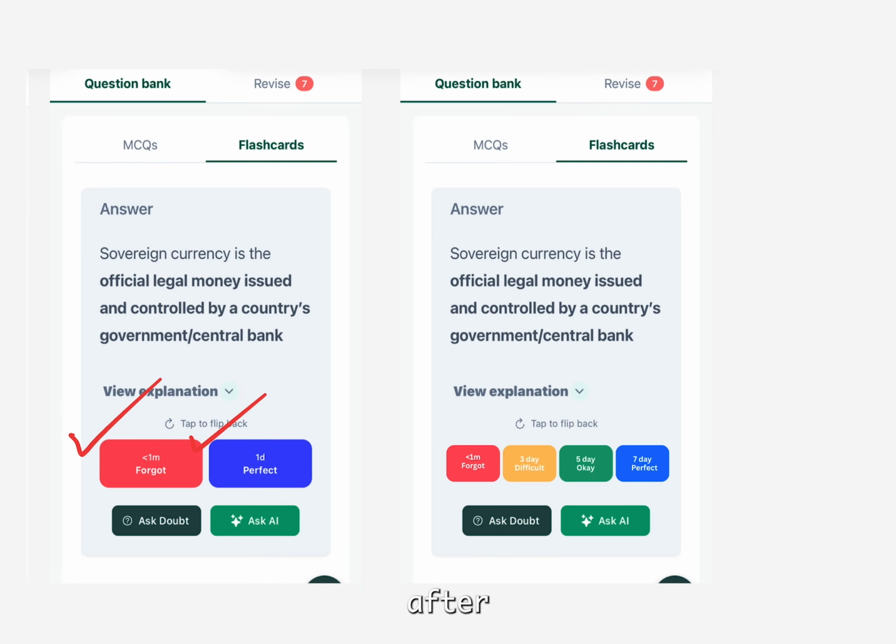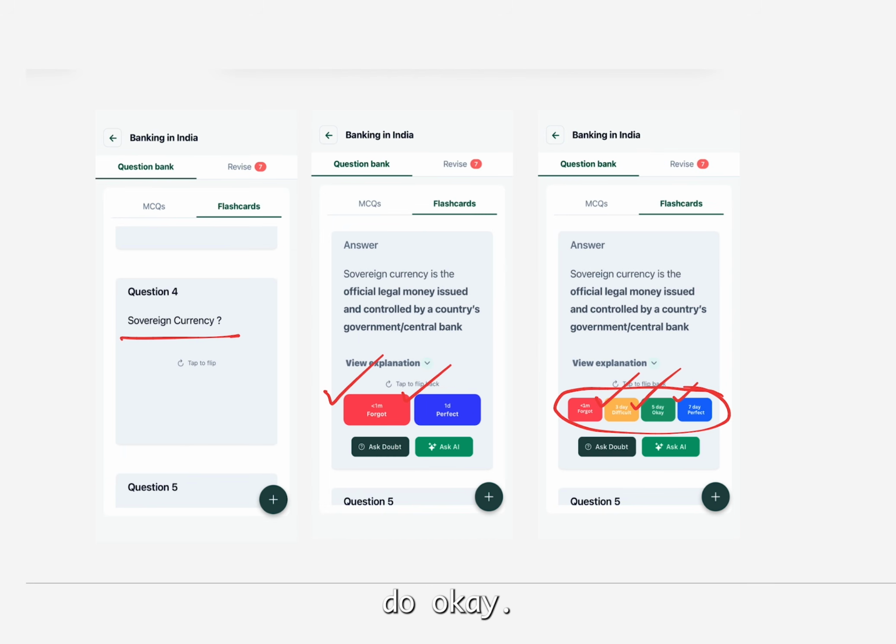And the next day, after a couple of days, your buttons will start looking somewhat like this. If you were able to recall it perfectly, then you go on and press perfect again. And this exact same flashcard will repeat after 7 days. But if you were not able to recall, or you are able to recall, but with a lot of difficulty, then you must do difficult. And if you were able to recall but not perfectly, then you must do okay. And then the flashcard will repeat according to your input that you have given.